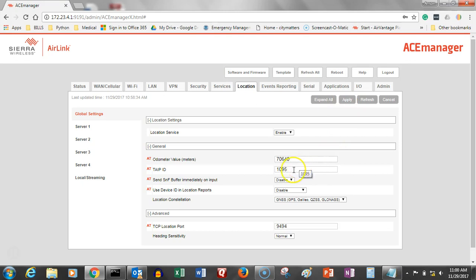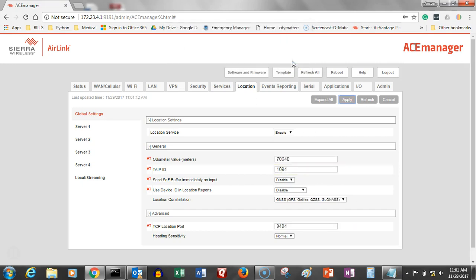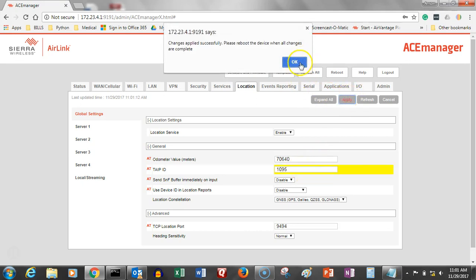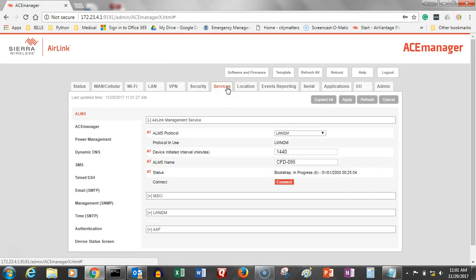So if you change this to say 1094, and I'm going to change it back, you hit apply. You have to hit OK. If you do not have the pop-up blocker turned off in Chrome, this box will not appear. So you hit OK. Now you know it's taken. We're going to change it back. All right, and you do that for all of the settings.